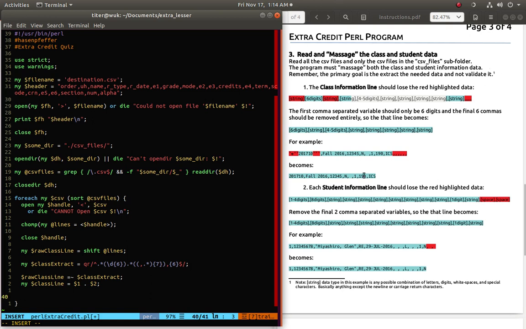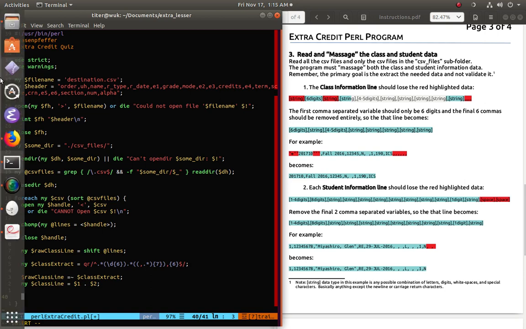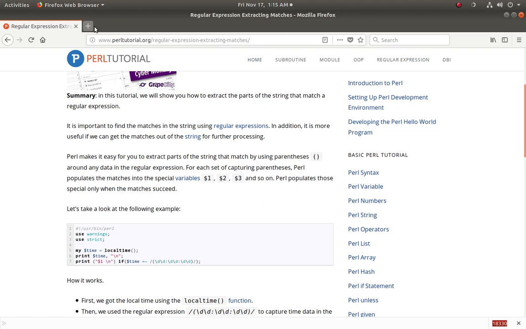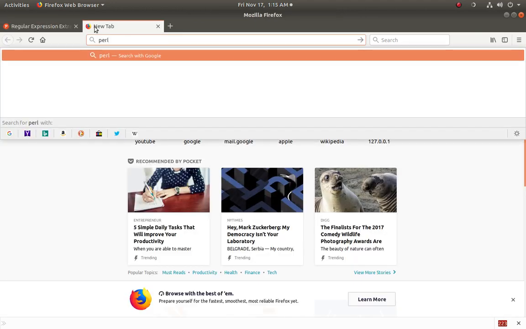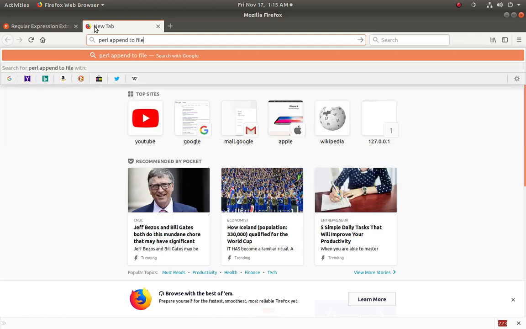Now we need to, of course, get ready to deal with the student information line. It's important to think at this point, because we're going to have to do another foreach, since we have to go through all the student information lines. It's probably a good idea to get set up and get ready to do our file handle that's going to write, or I should say append, the data. So let's look into that: Perl append to file.